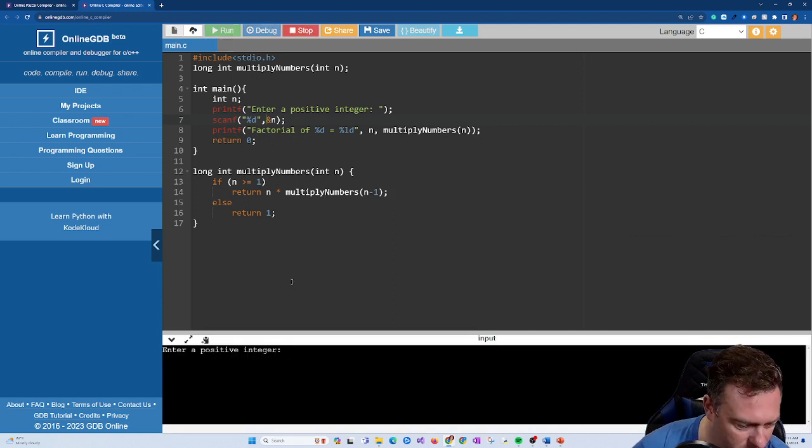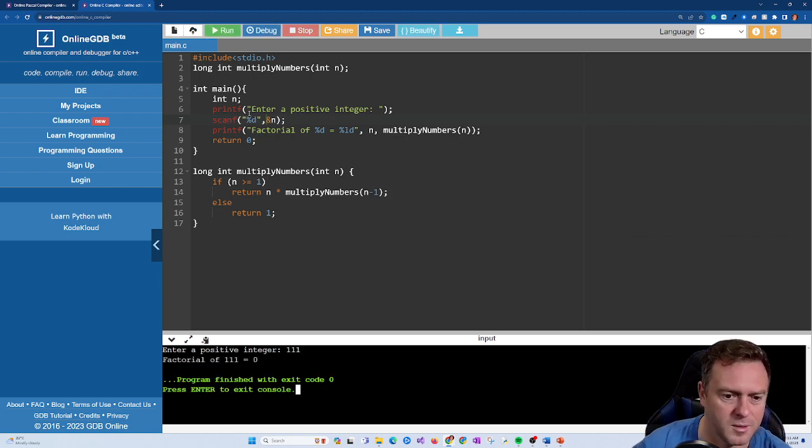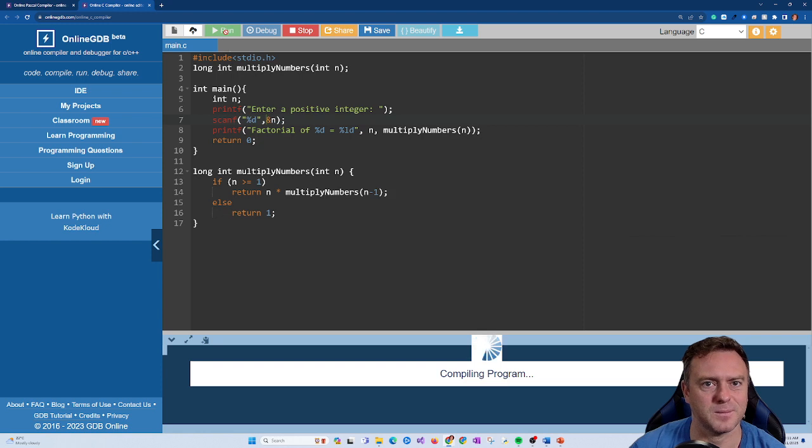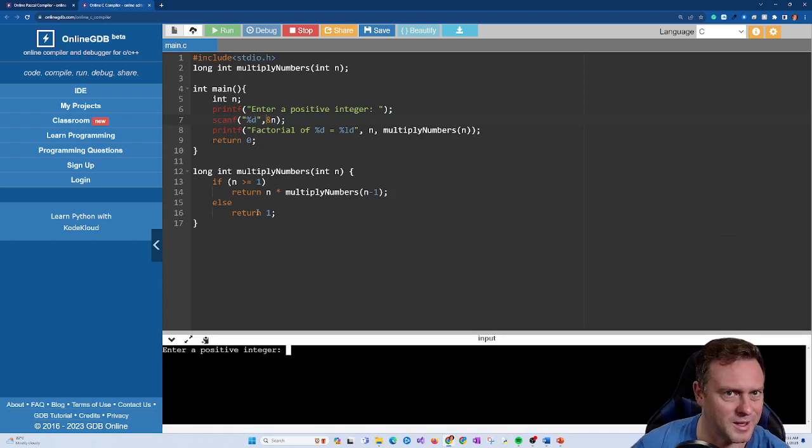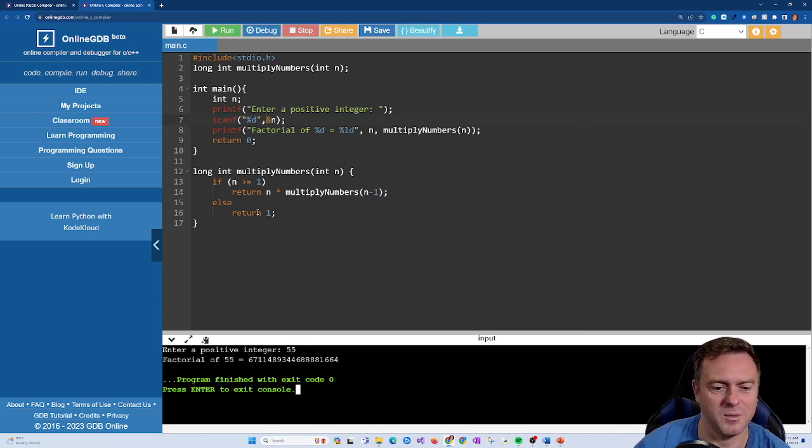Then if we want to do a little bit bigger, so 111. Way too big, so then it freaks out, because a long integer wouldn't be able to store that. That would be 111 times 110 times 109 and so on. So I reckon 55 is probably a big one. Yep, and that was able to handle it.